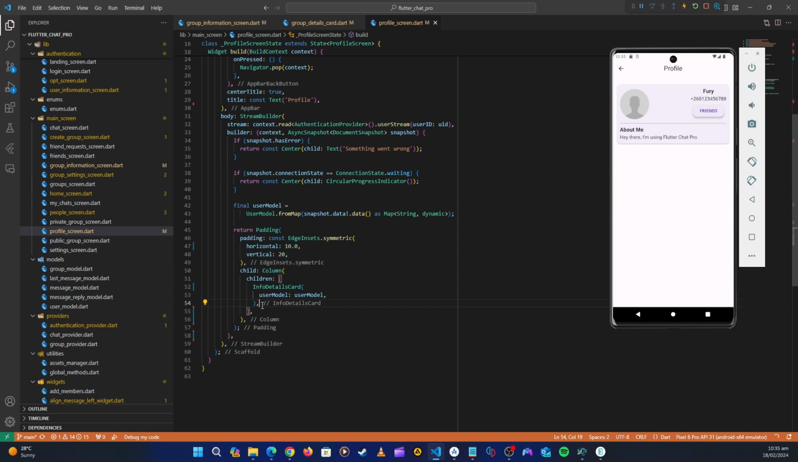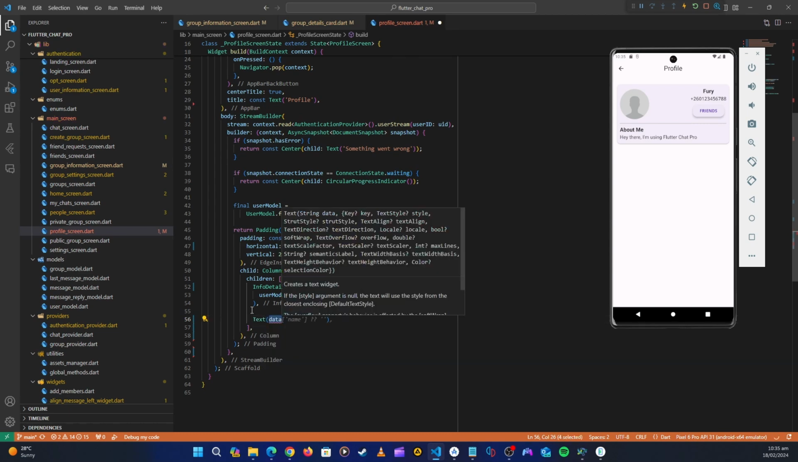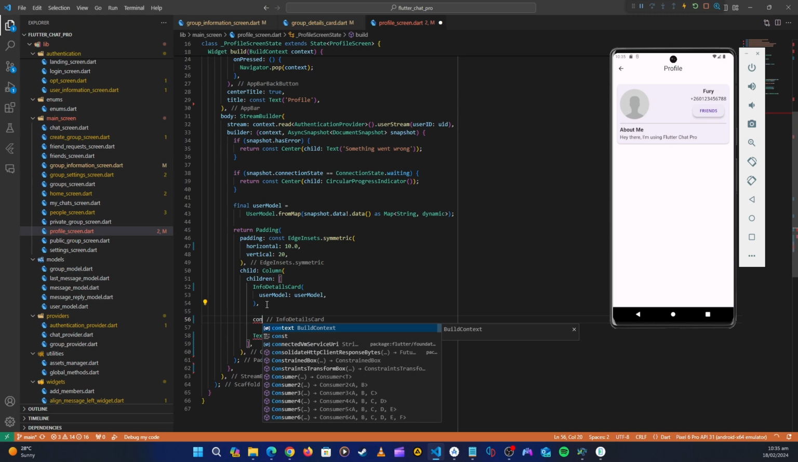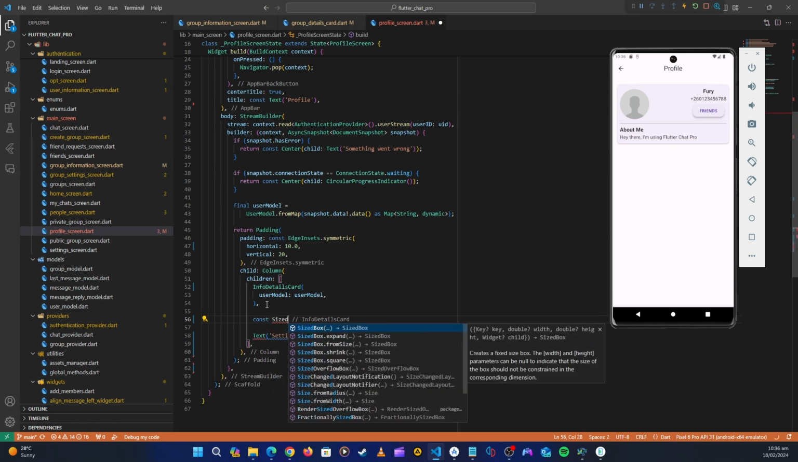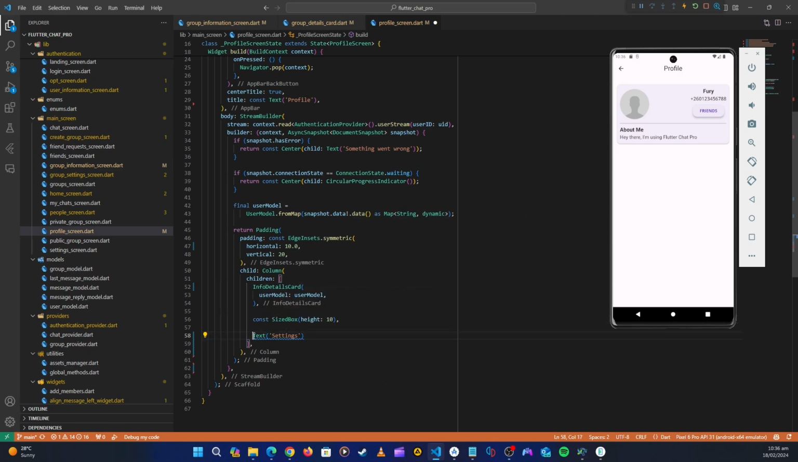Now in the profile screen down here, first let's put the text. Okay, a text widget. So here let's have a text widget. This is going to say settings. And then let's also put a constant SizedBox, height of 10. So this text we are just gonna say settings. Let's put a constant modifier here.